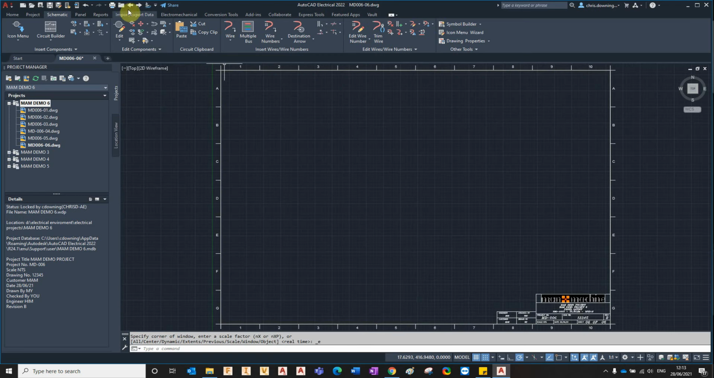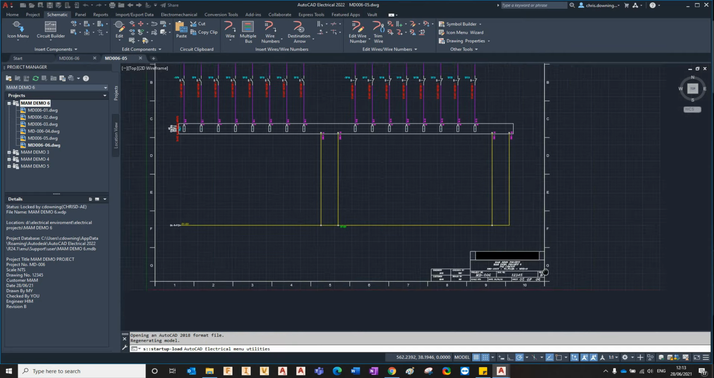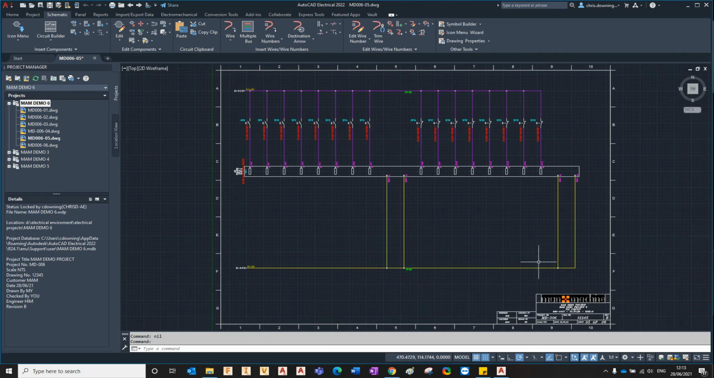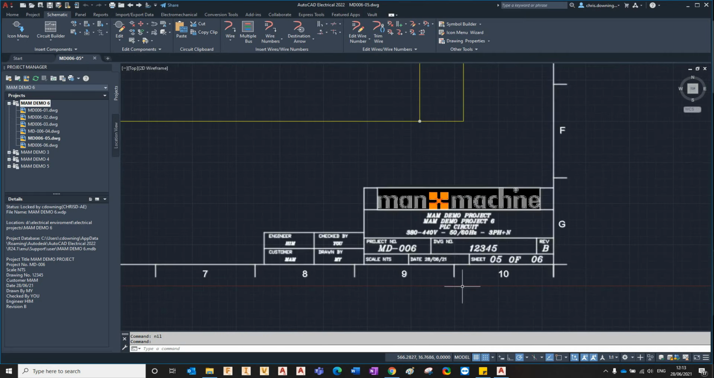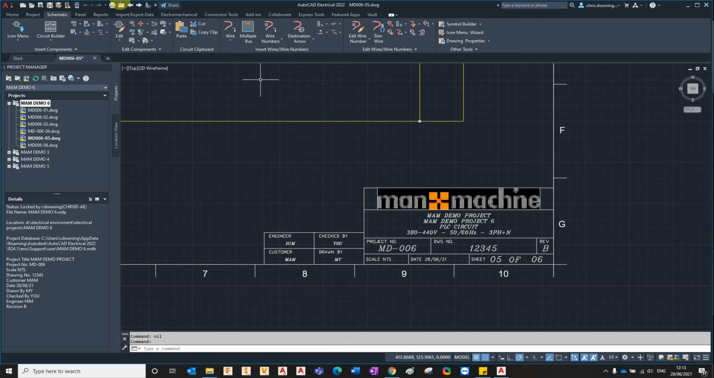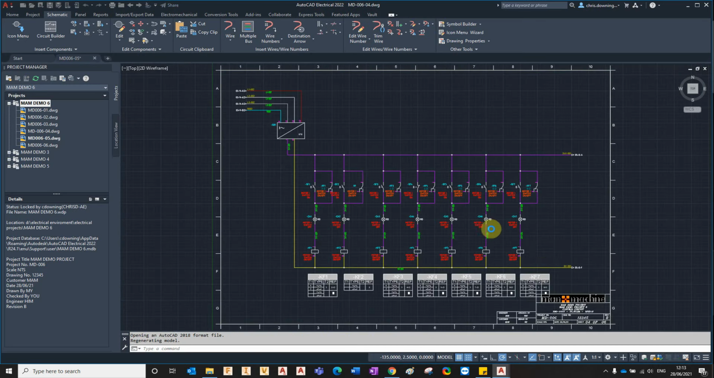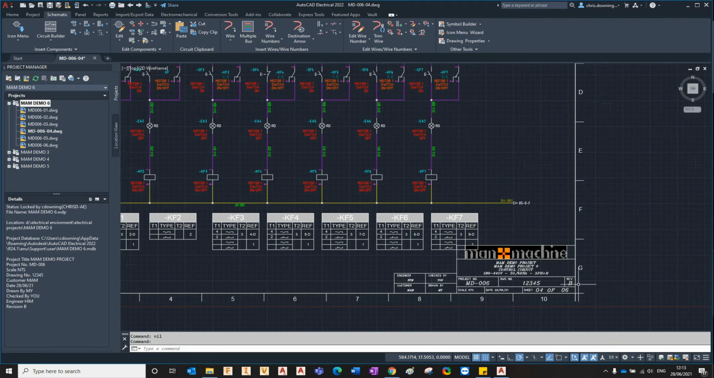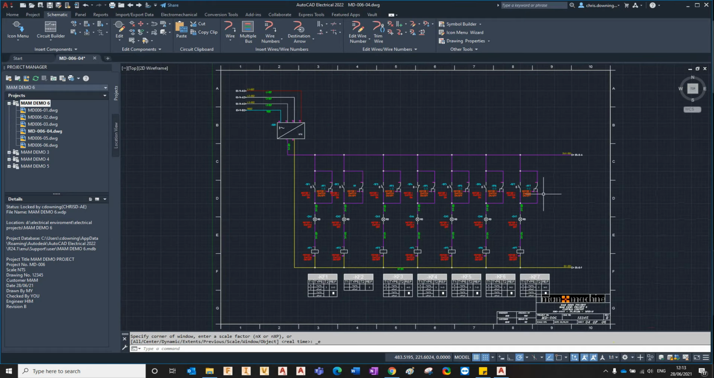So if I flick through a couple of sheets here, you can see that those changes have been made. I've now got sheet 5 of 6, yep, and it's revision B, and it's customer MAM. Yep, and go back to the previous sheet. It's now sheet 4 of 6, and it's now revision B. Okay, so it's all updating itself automatically for me.